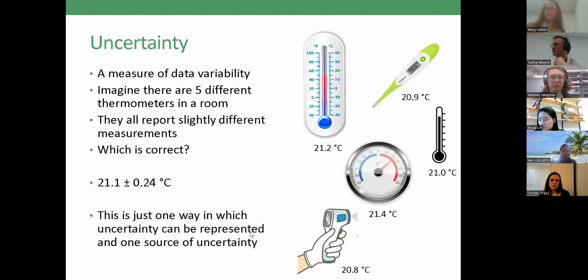So which one is correct? Well, depending on the instrument, we can't say with any certainty that one of these is correct. So we like to report that there is uncertainty with this observation. And we can say, okay, these are all in and around 21.1 plus or minus 0.24 degrees Celsius. And this is just one way of describing uncertainty. This is uncertainty related to observations, but it's basically these confidence intervals, in which we have a high degree of certainty.